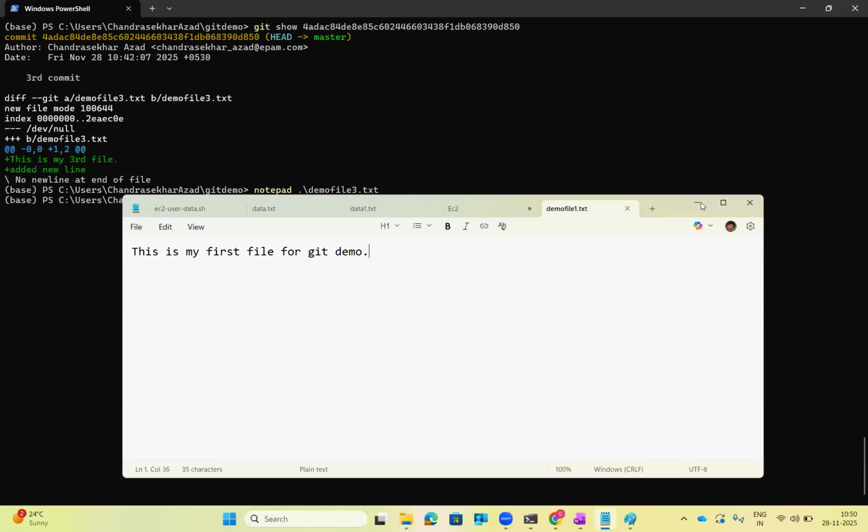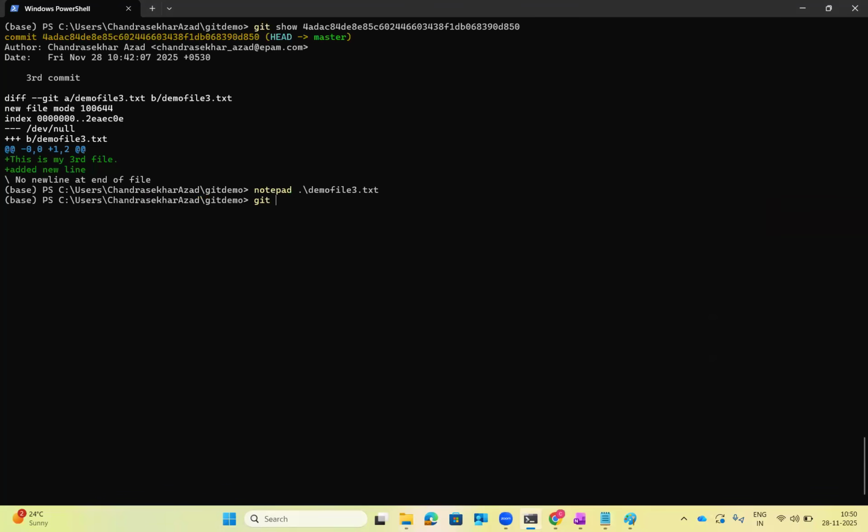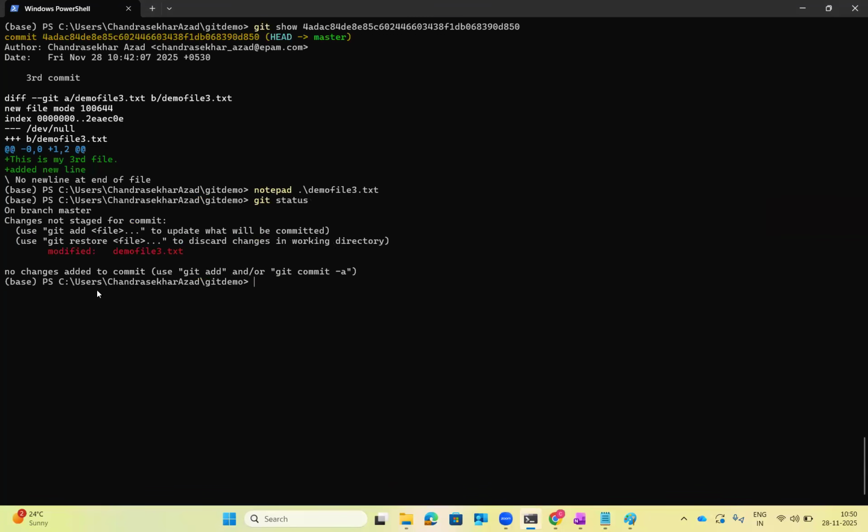Close it. Now, if I hit git status again, what will it say? It will say that I have modified demo file 3. It is not saying that this file is not tracked. This file is tracked, right? This file is tracked because Git is already tracking it. Already Git knows that yes, demo file 3 exists. What I've done is I have modified this file.